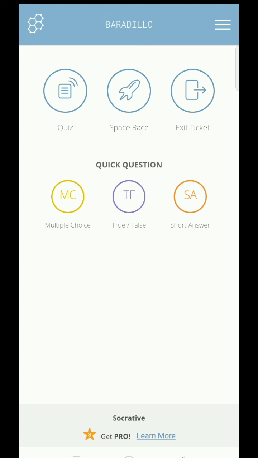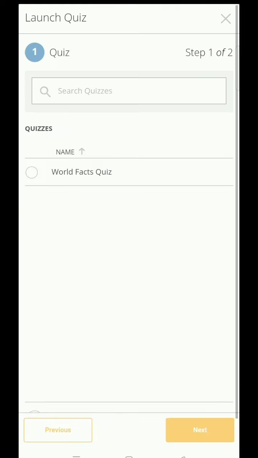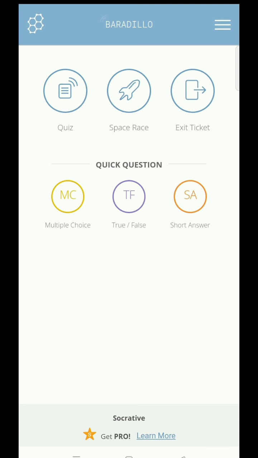Then, we will create a quiz. So, this is what we will use. Let's click the quiz. Please confirm that you would like to stop the connectivity and start a new one. Yes. So, upon arriving here, there are no quizzes yet, so we need to create a new one.